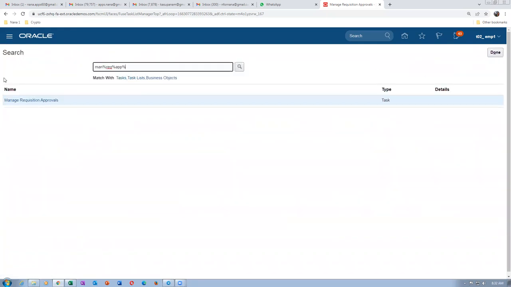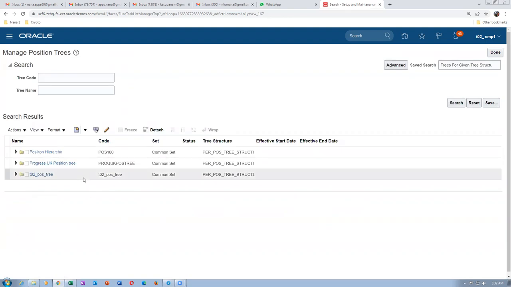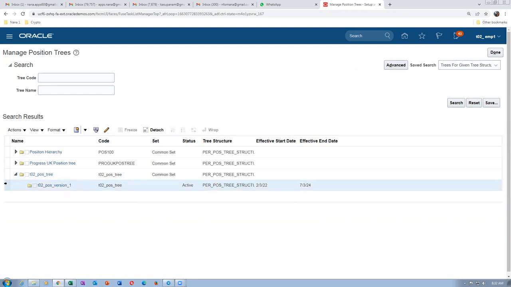I will go to manage position tree. I will go there and click on it. So this doesn't show me which structure it belongs to, actually. We don't mention anything about that here. I can expand it and then go there. It's active, actually. So if you click on edit, it will go to draft.